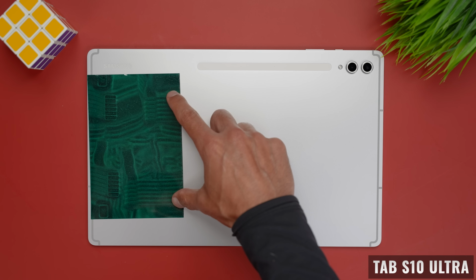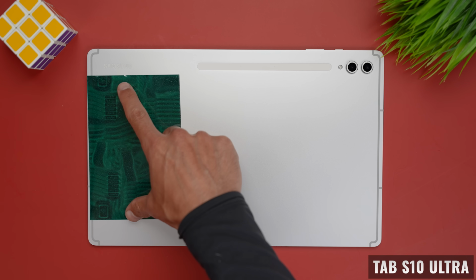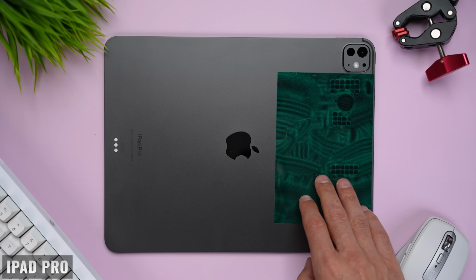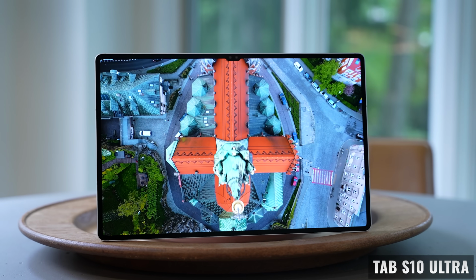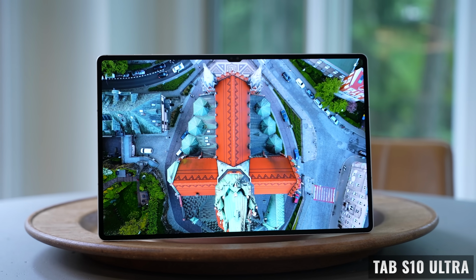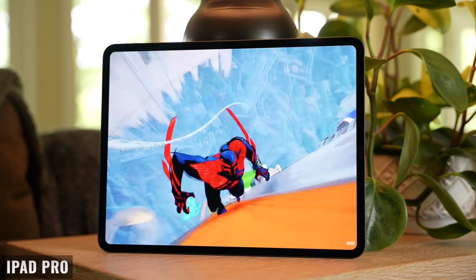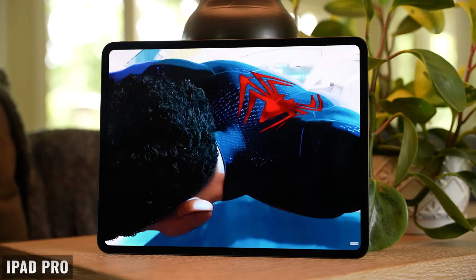Both tablets have 4 speakers, and these continue to be the 2 best sounding tablets that I've tested. Now, if you use the speakers on your tablet for media consumption or when you're gaming, you're gonna be super happy with either one. The Tab S10 Ultra is a little bit louder and sounds brighter, and the iPad Pro sounds a little fuller, so you'll have to pick what's more important to you.